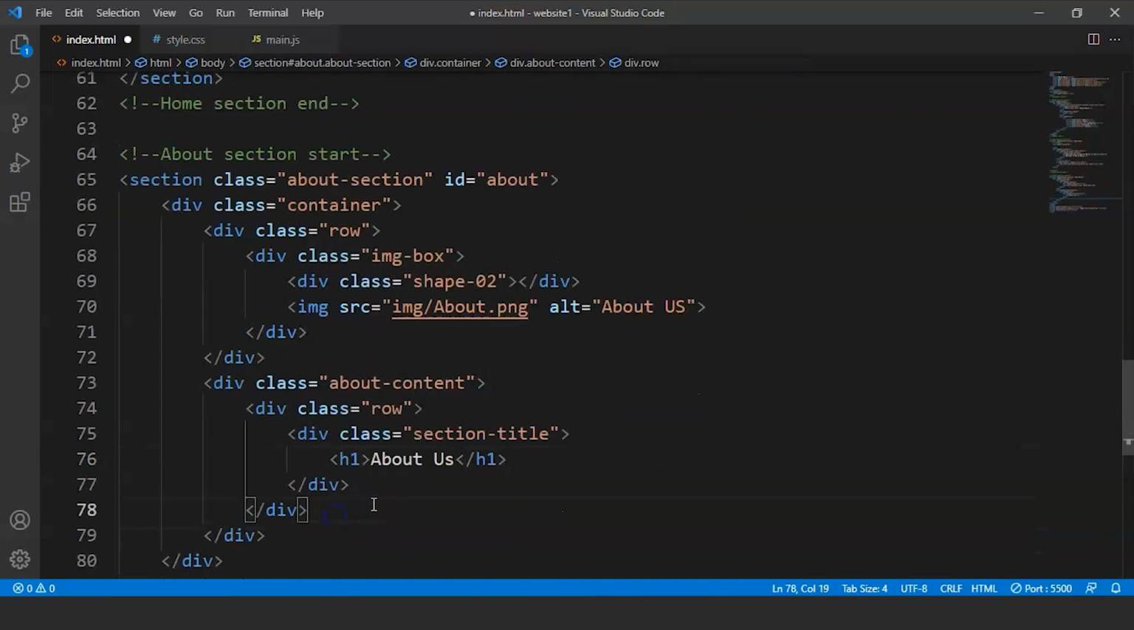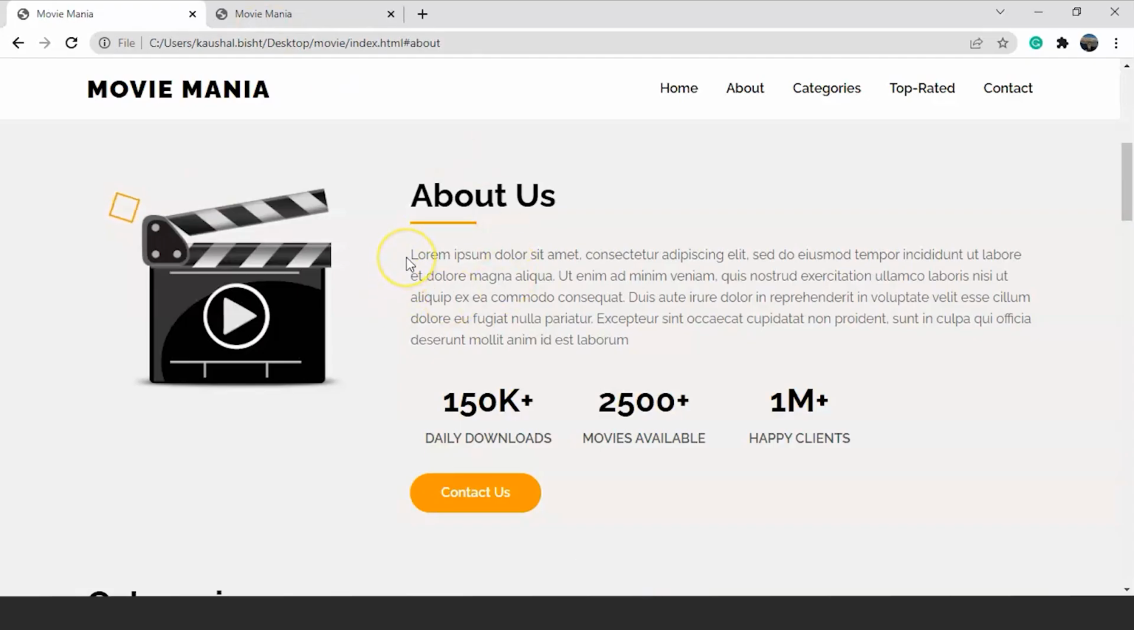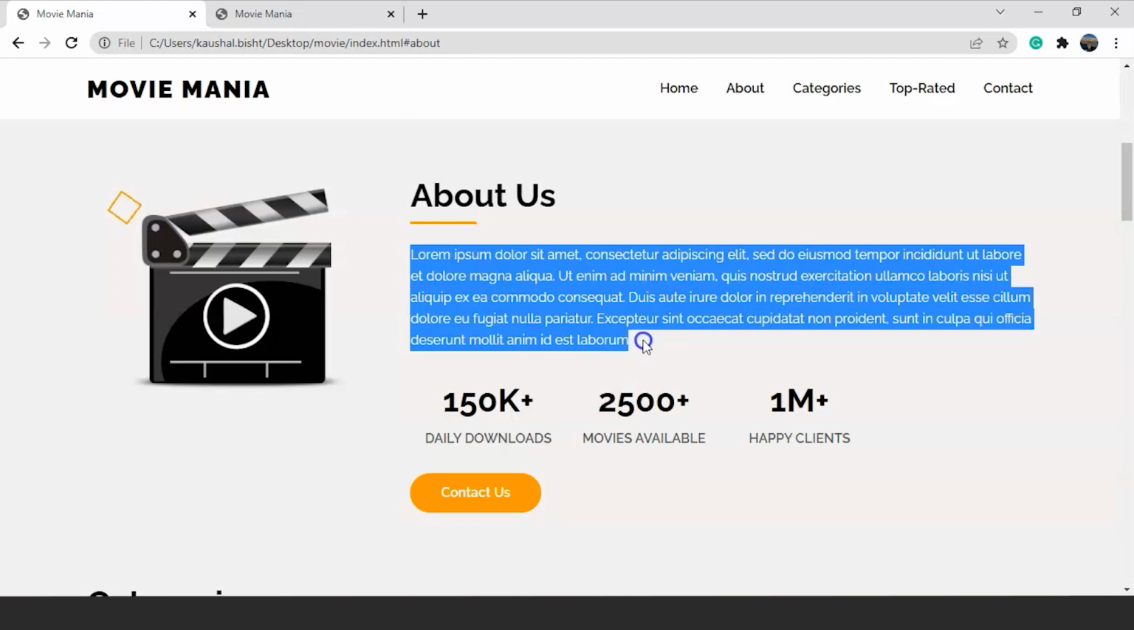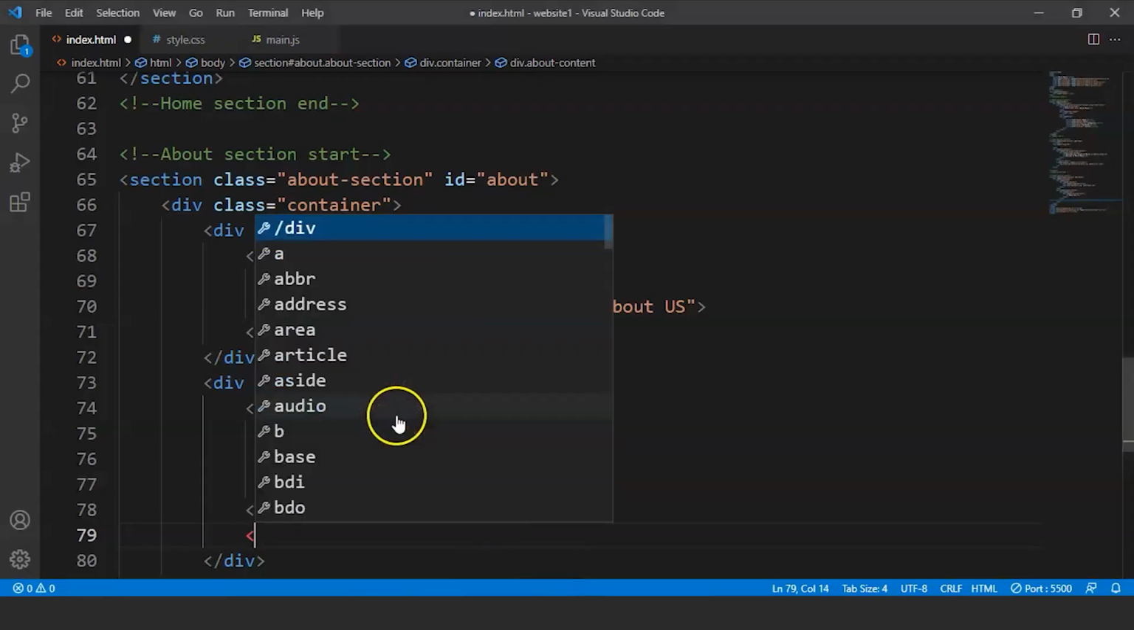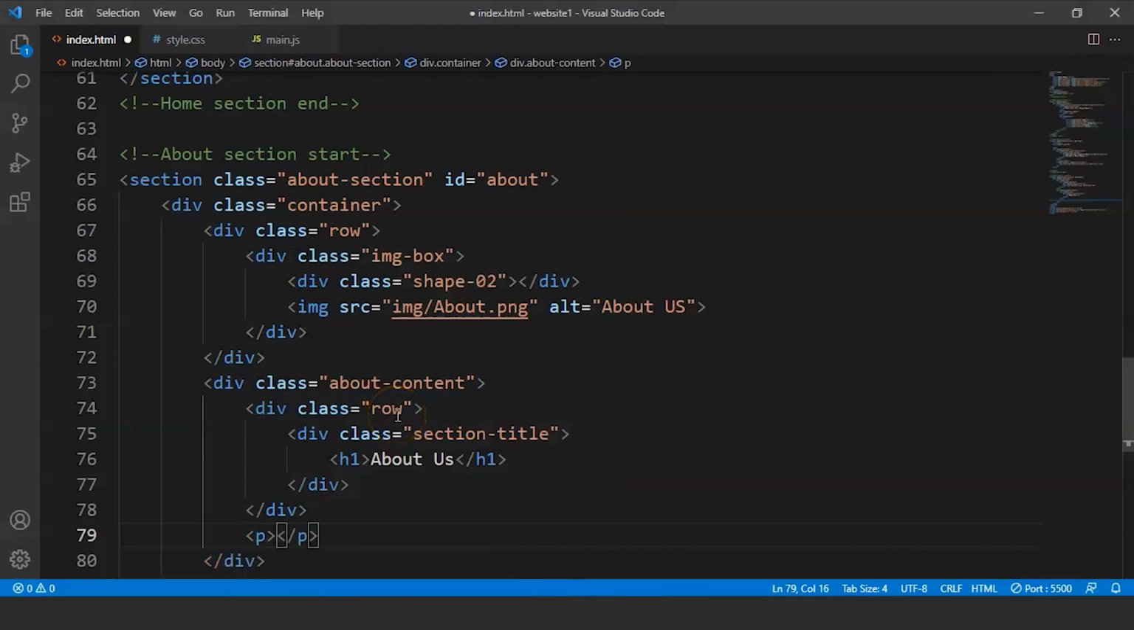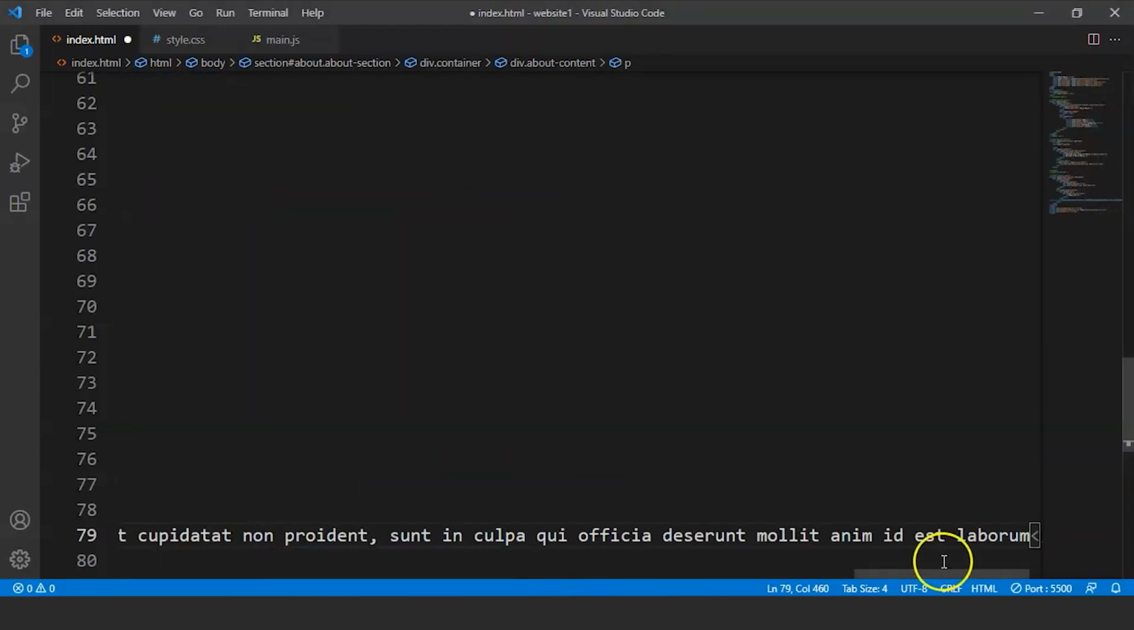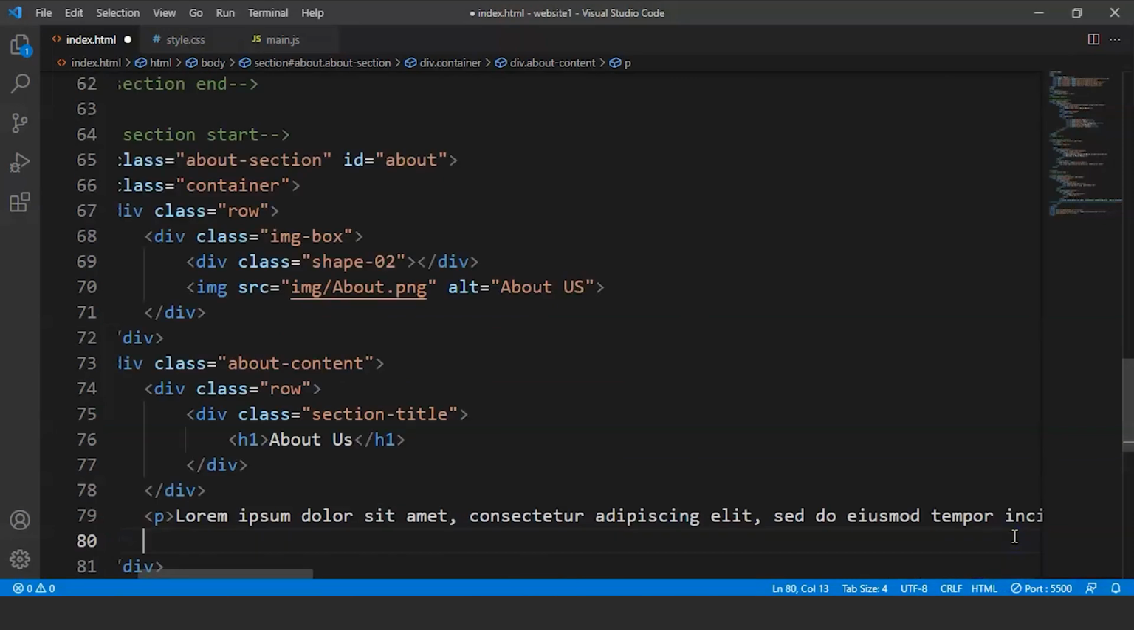Now after these two div tags, we have to mention a paragraph here. So the paragraph is this one over here. This is nothing but a paragraph which most of the prototypes of any websites use. So we'll copy it from here, and we are going to use the p tag. Inside the paragraph tag, we are going to paste this. Fine. So this is our paragraph. Now we are done with the paragraph tag as well.